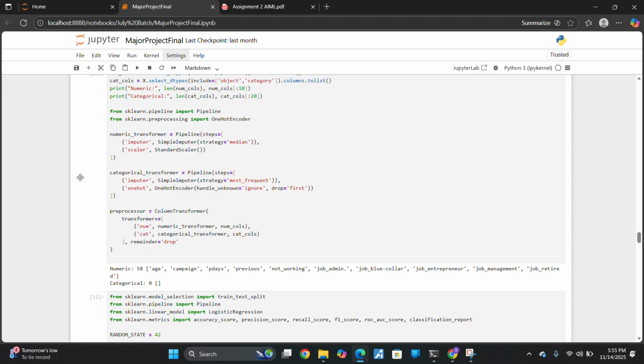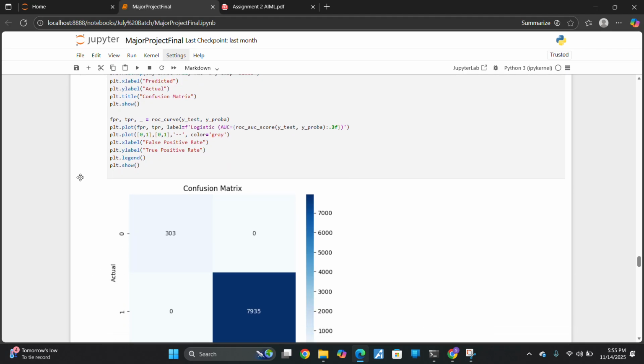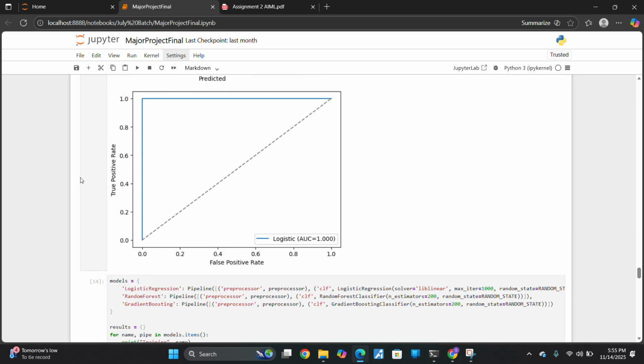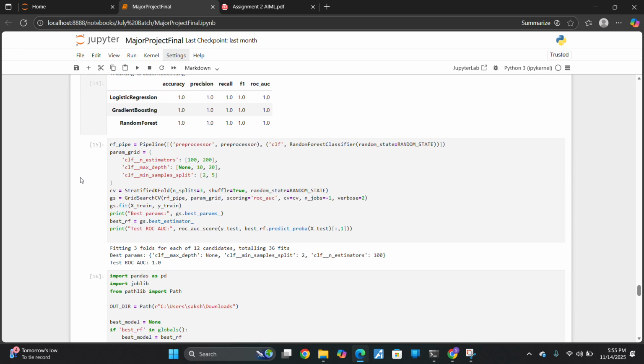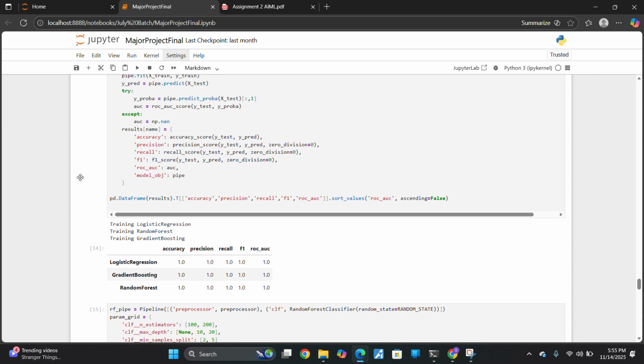Train test split: 80% training, 20% testing. We ensure stratify equals y to keep the class proportions consistent. This prevents biased training due to the heavy class imbalance. We train three different ML models.